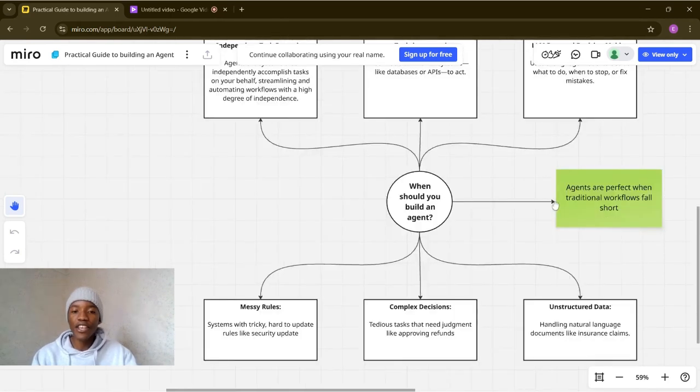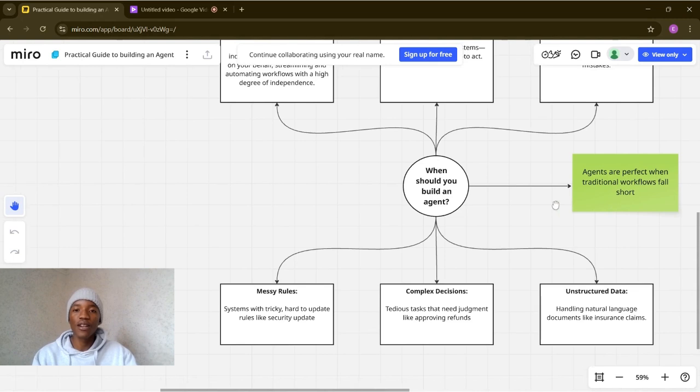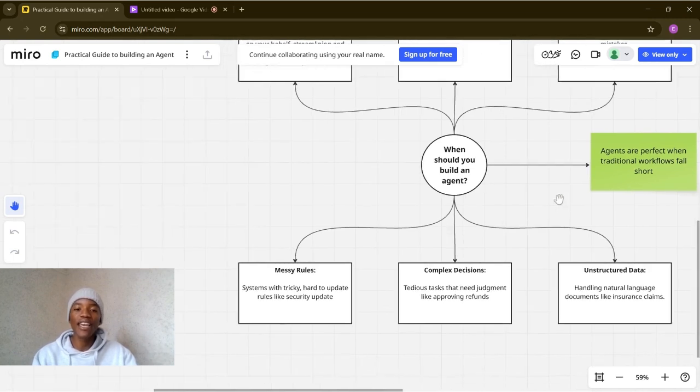So the three things you have to consider when you want to build an AI agent: when the rules are messy, systems with tricky, hard to update rules like security updates, when it needs complex decision making. Basically, if you have an automation which helps you with deal flow and you just need to get as much data, scrape, and put everything in one position so that you can make the final decision on your end, automations are very useful.